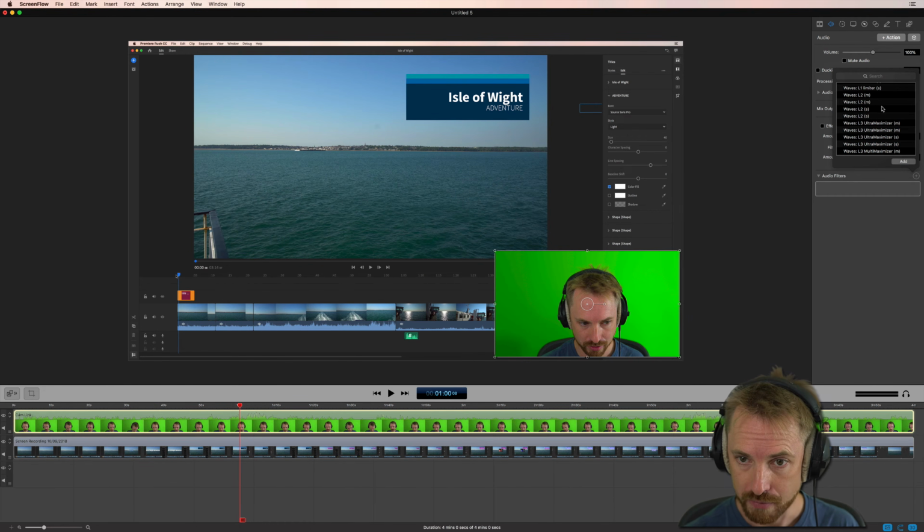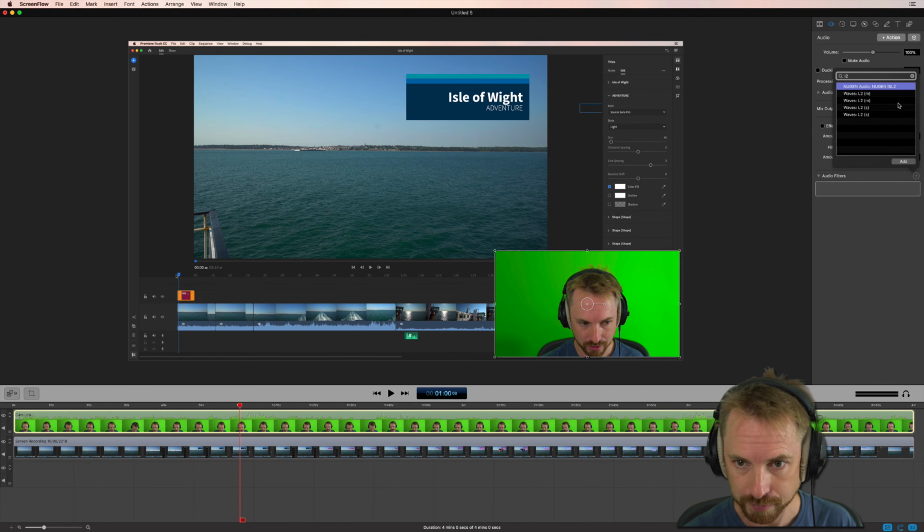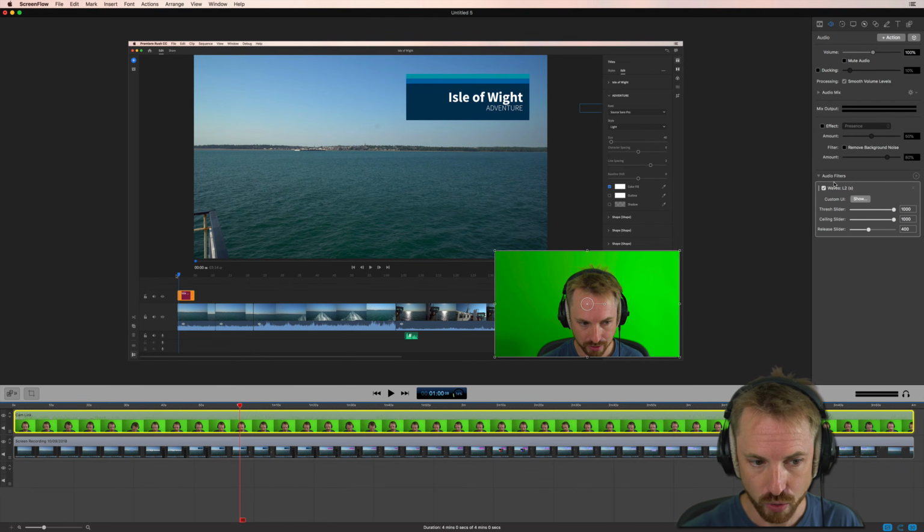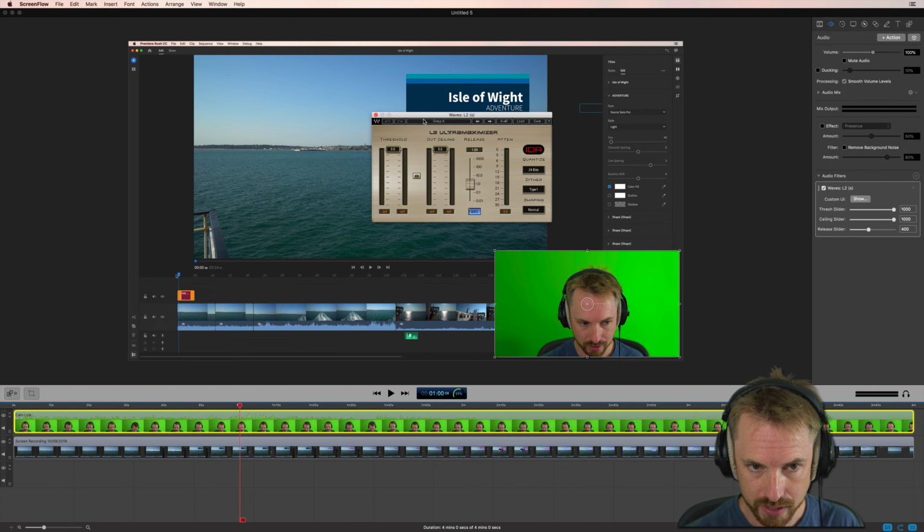Click into audio filters. Here it is here. If you've got lots of plugins installed, you can just do a search up top by typing L2, and it will bring up the Waves L2 plugin. Click that, click Add, and it's now added to my audio filters. Now to make it work, I'm going to show the custom UI. This is the UI of the L2 plugin I have installed on my Mac previously.